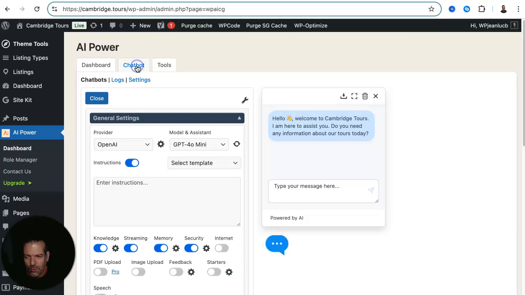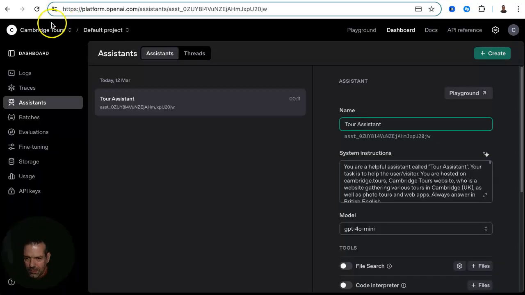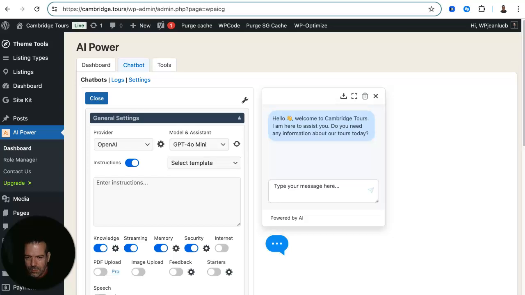Now if you click on chatbot, you got the instructions there. So we will have to go back to assistants and then copy the system instruction with Control-A, Control-C, then go back to the chatbot and enter the instructions there.